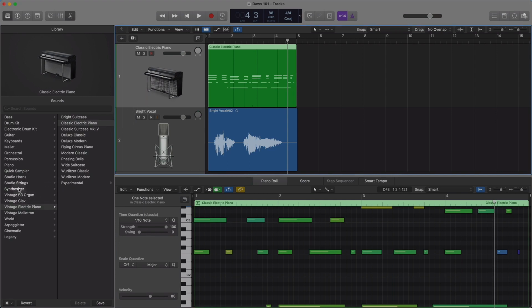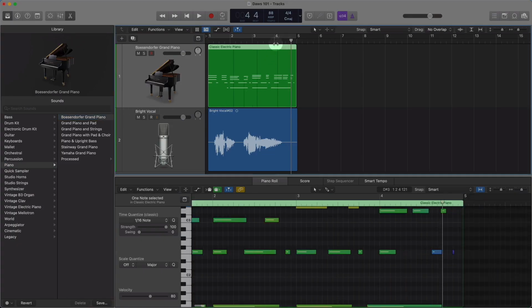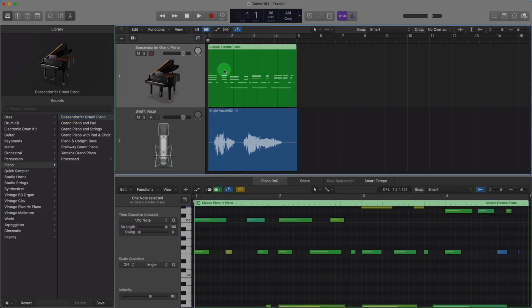So for example, if I went over here and went to piano and brought this one up here, now those same sets of instructions, all those MIDI notes, will now play back this piano.